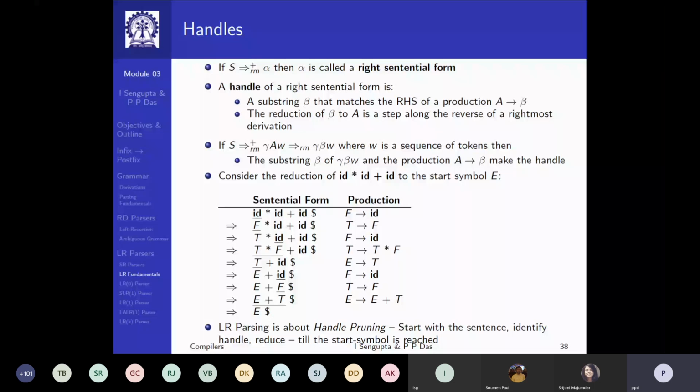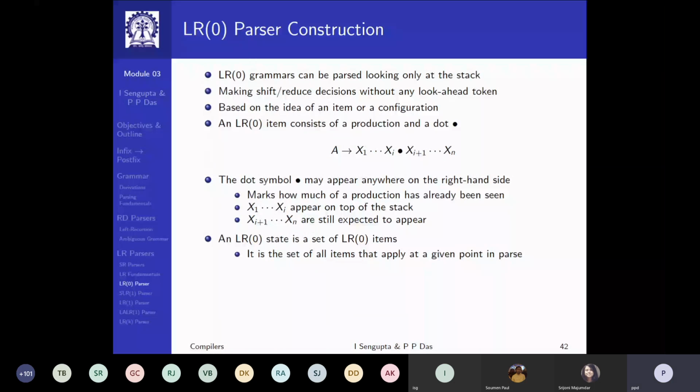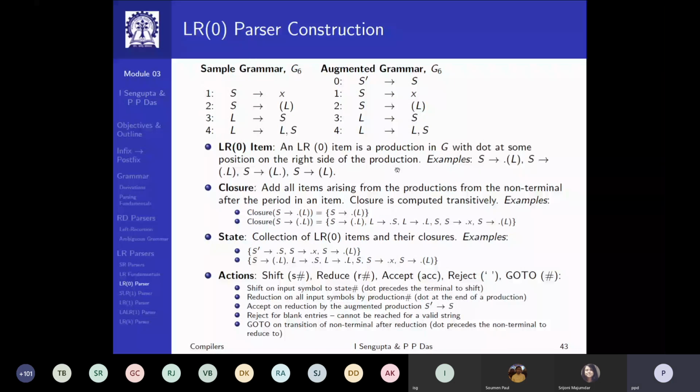Now the question is that the start symbol itself could be on the right hand side. So I may come to the start symbol, but I have not actually finished the reduction process. I have not actually finished the derivation process. So what we want to do is a simple trick to make sure that we have a unique way to know that the derivation has ended.